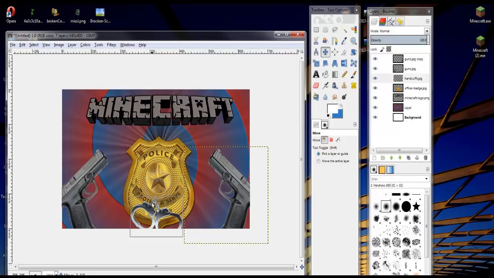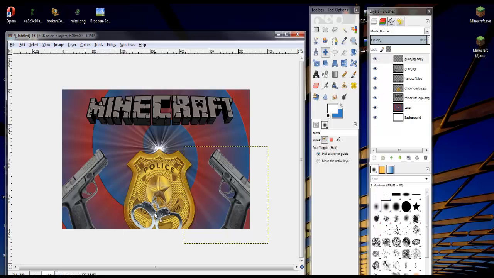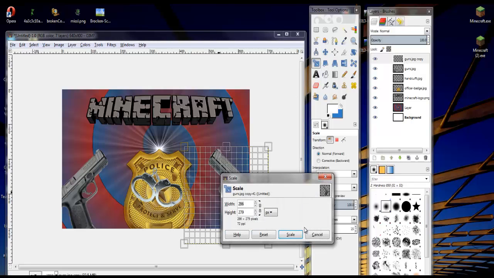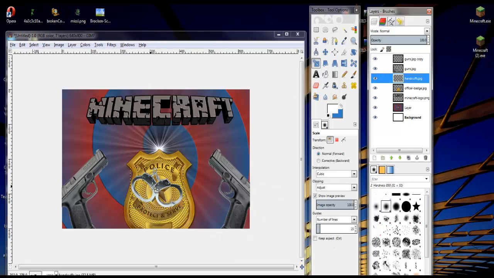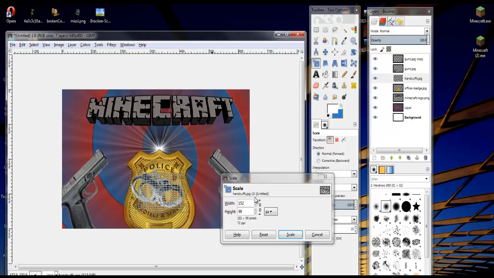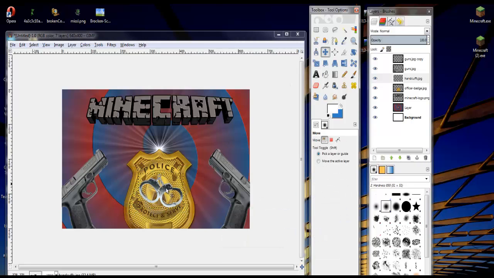So now we have our items. I want to drag the cuffs down a little more. I just want to drag everything down a little bit more for the heck of it. And I actually think the cuffs can go a little bit smaller. Ooh, wrong layer. So select the handcuffs. A little bit smaller.